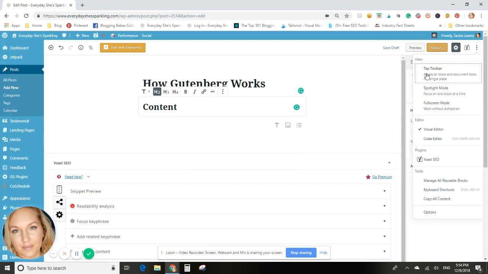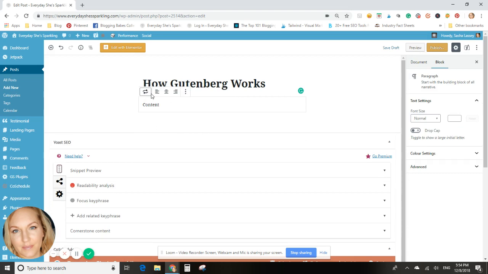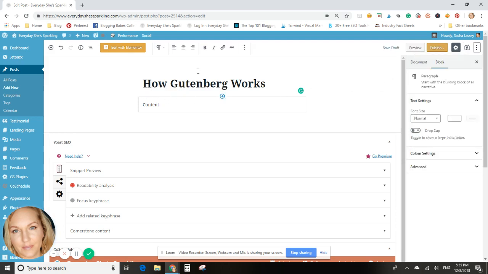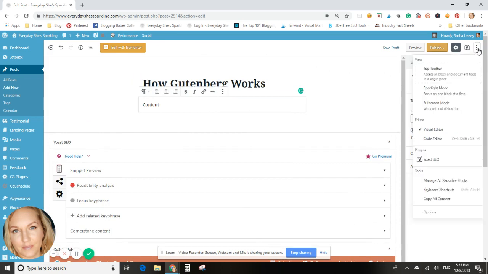What I want to show you is in the view, so you'll see here above my content, I've got these options. I can change this back to a paragraph here, and it's got some alignment options and other things you can do: duplicate, insert, edit. But also over here, you have an option to put that little menu up in the heading. I choose to keep it here, because I like it to follow along with me so I'm not having to go back to the top. So I keep it there.